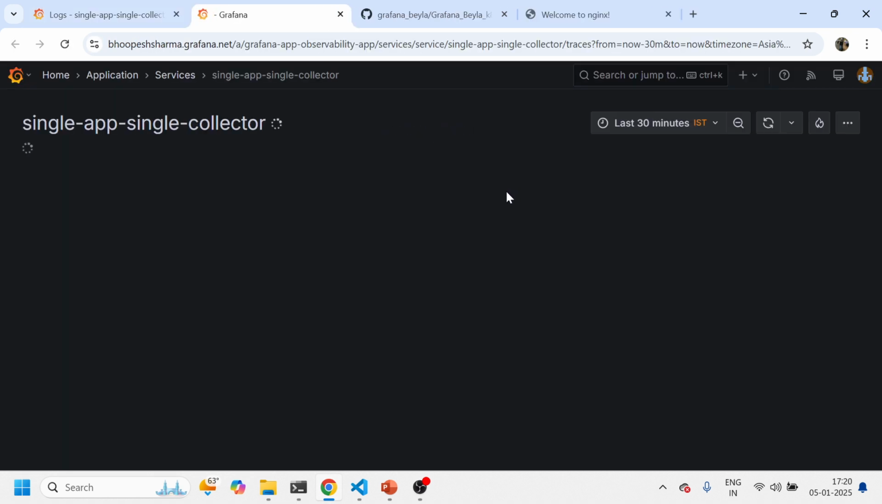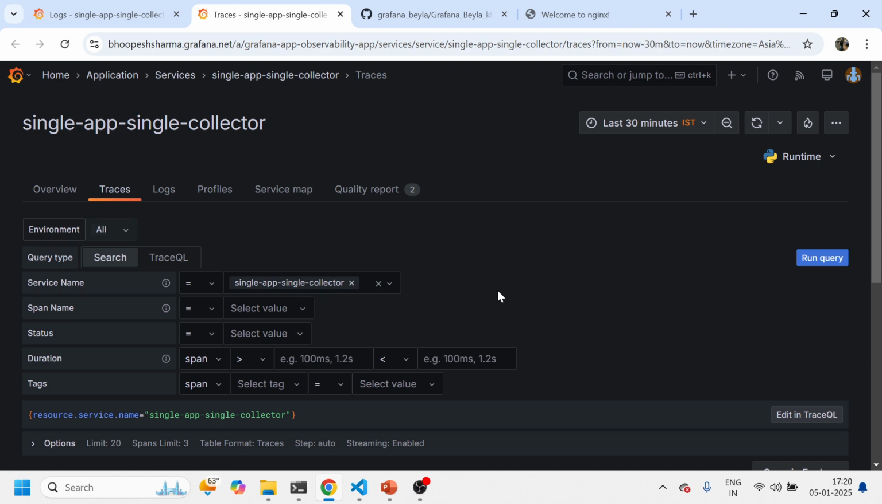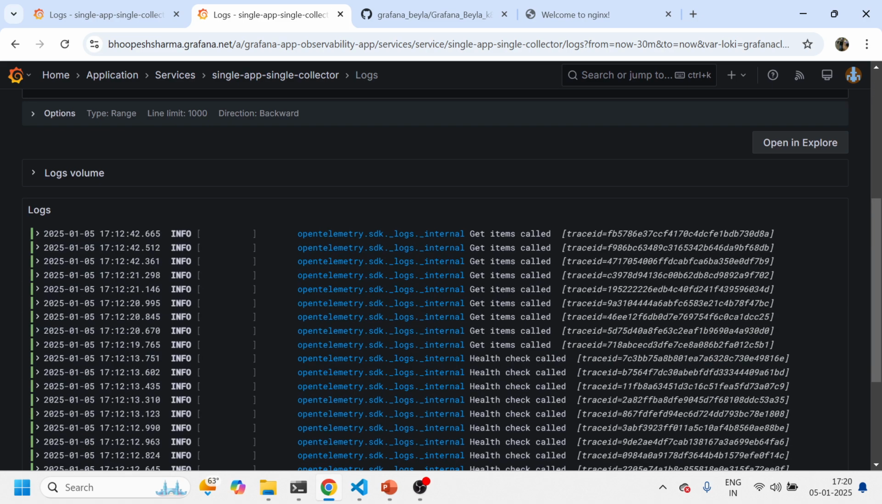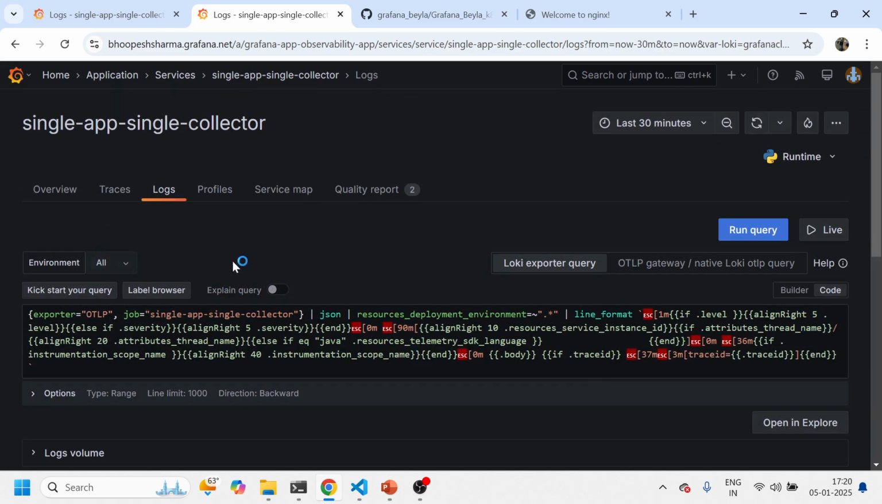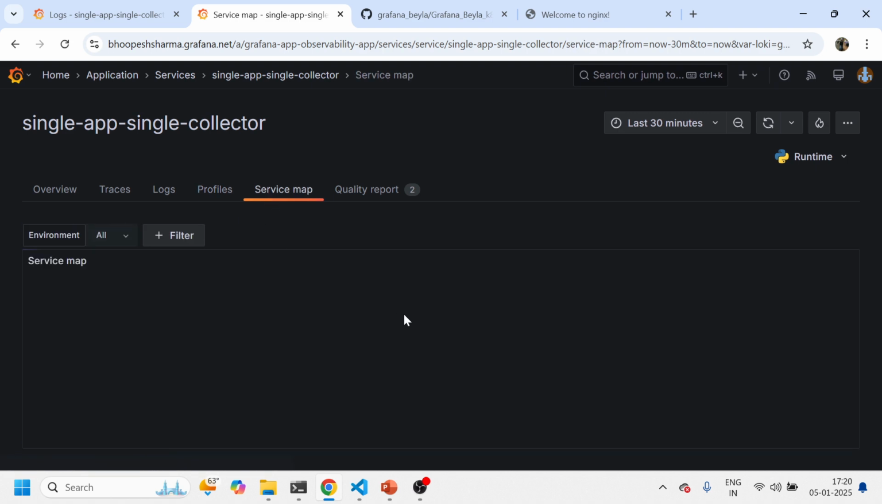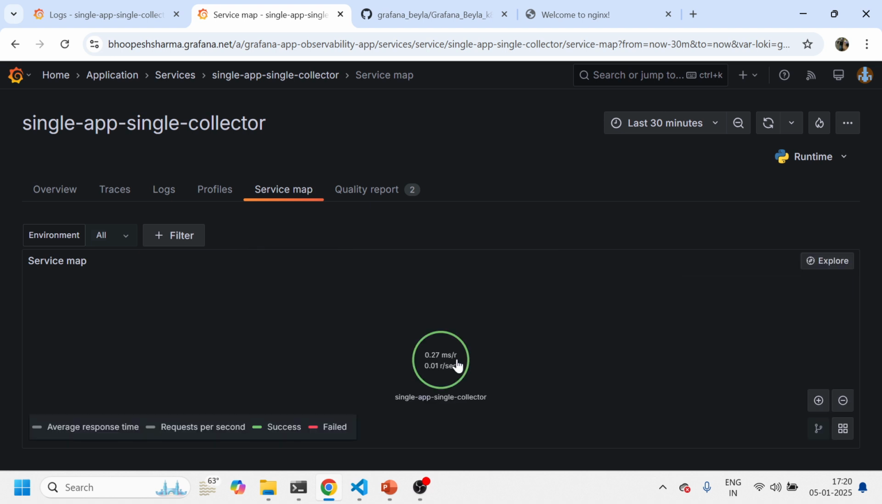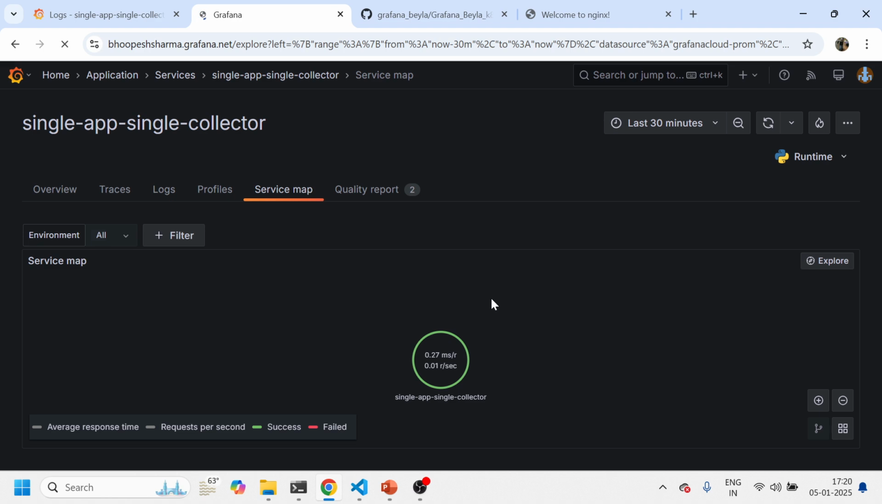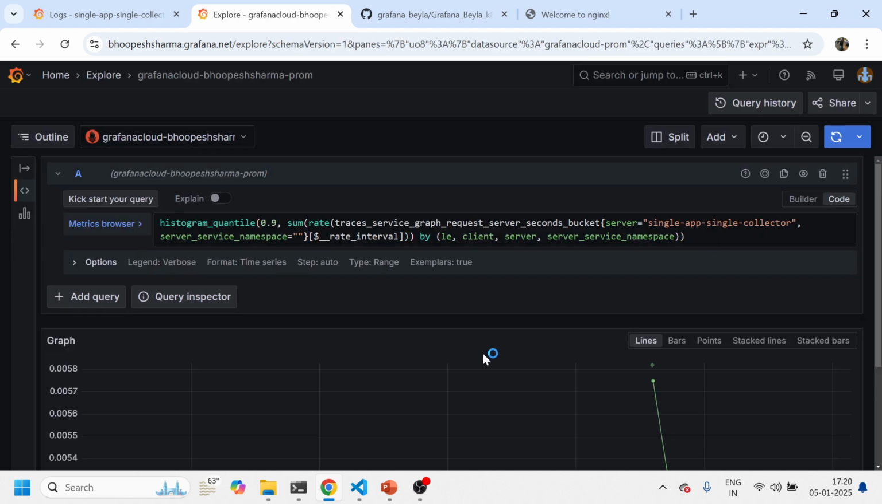See, I can click on that trace and I can get trace related information. I can go from trace to log here also. See, same thing. I can see profiles. I can see the service map also, right? Request histogram. I can see if something is coming or not. Yeah, okay.